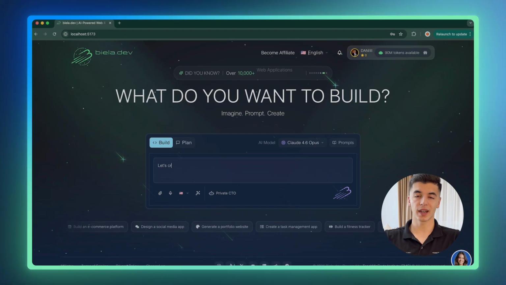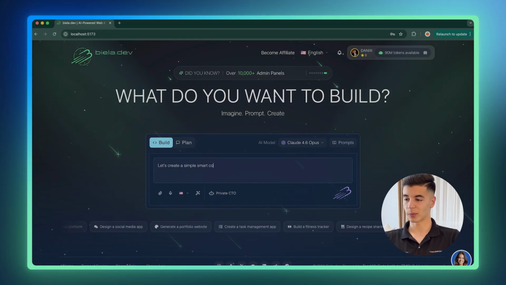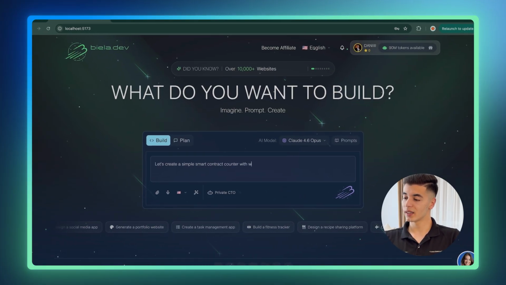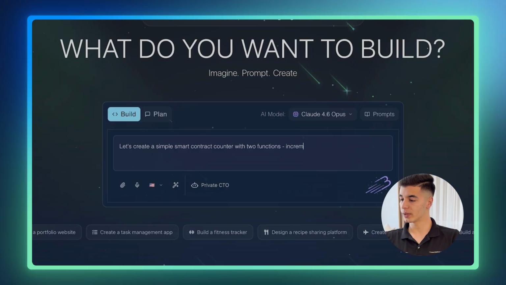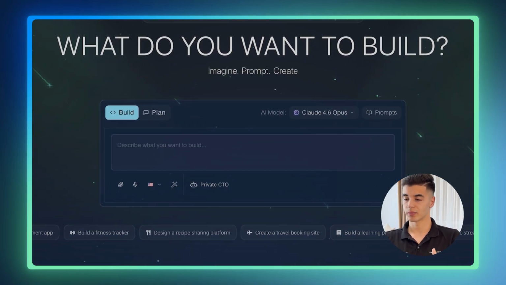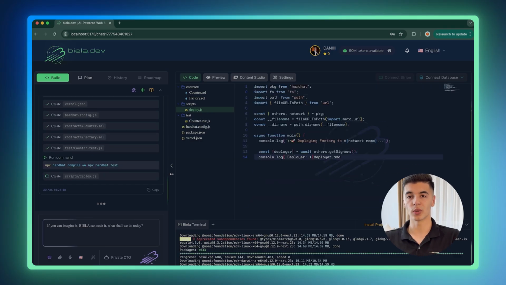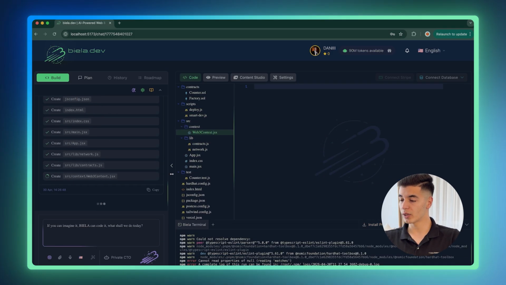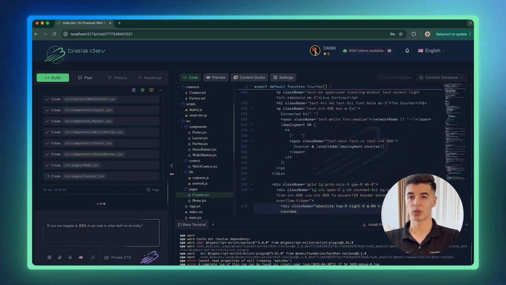Now, the fun part. Let's create the same project using Biela. You just have to describe your idea and nothing more. So my prompt is, let's create a simple smart contract counter with two functions, increment and increment by n. That's it. No fancy words, no spells, just natural language explaining your blockchain project idea.